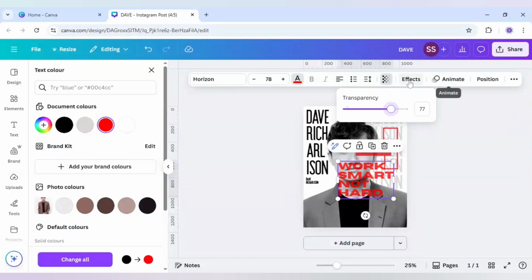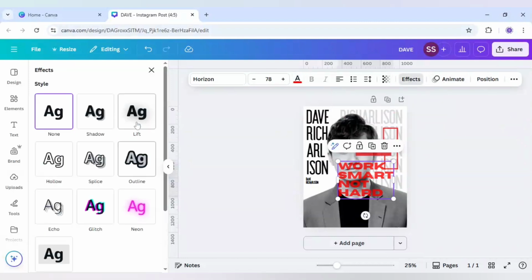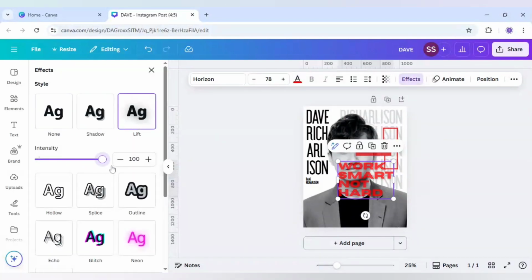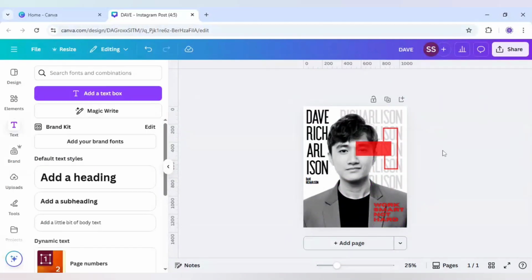Okay, and again I will go to effects. Here I will use this lift and intensity to 100. Okay, and just make it smaller and place it right here. And so our design is ready.